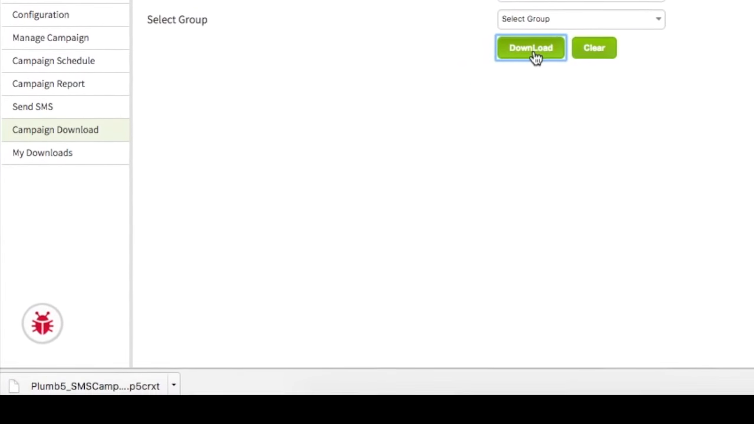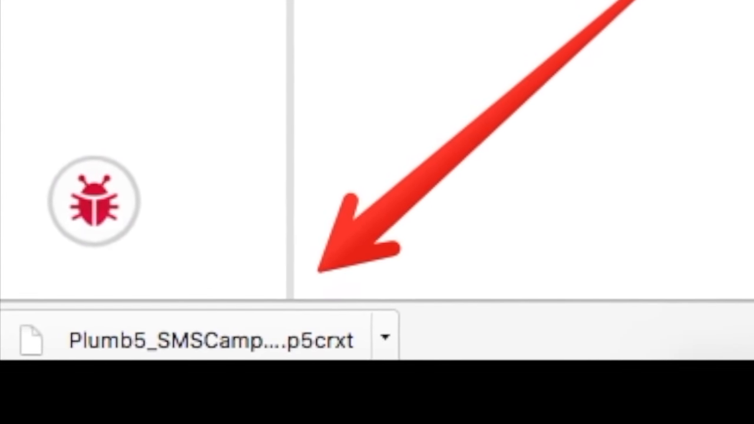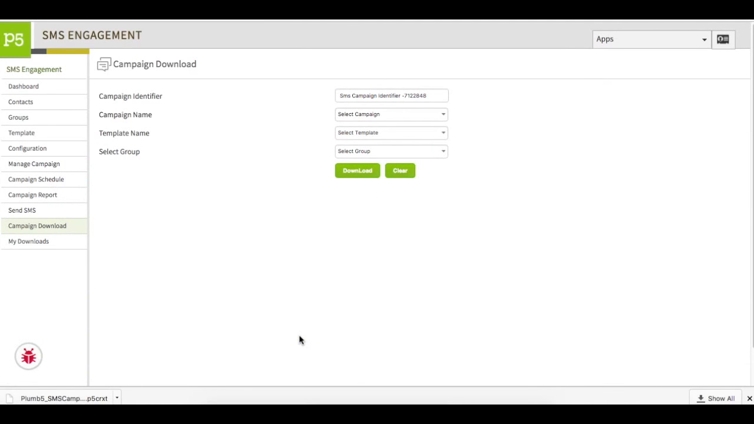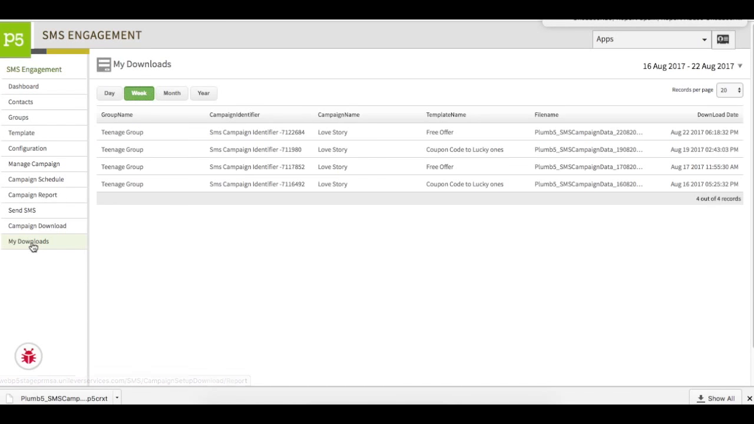After successful execution of the campaign, you would need to upload the results via the Plumb5 encryption tool's uploader. The usage of this tool is explained in a separate video. Please refer to the video for operational instructions. Lastly, My Downloads. Keep a log of all your campaign downloads.